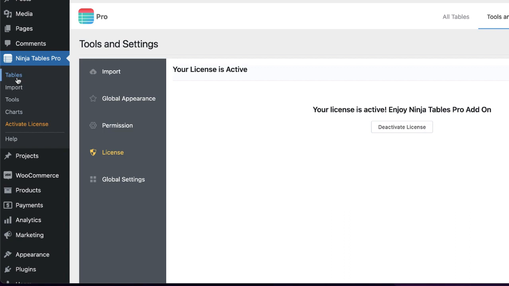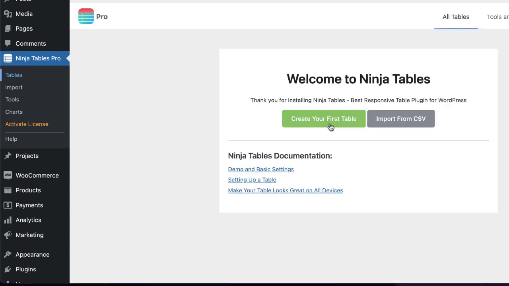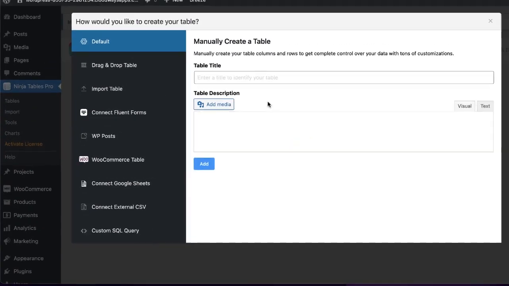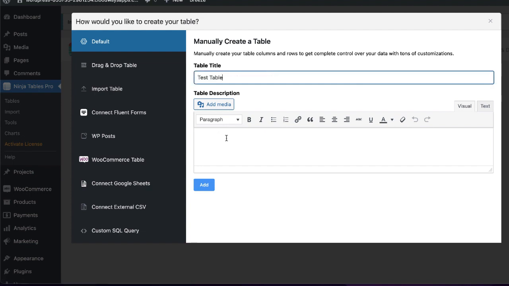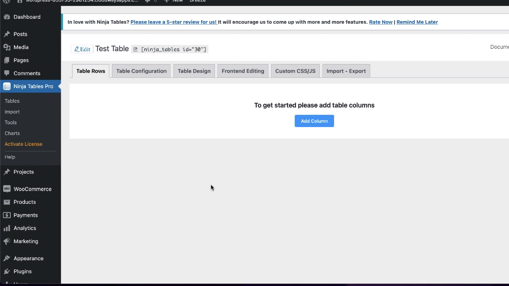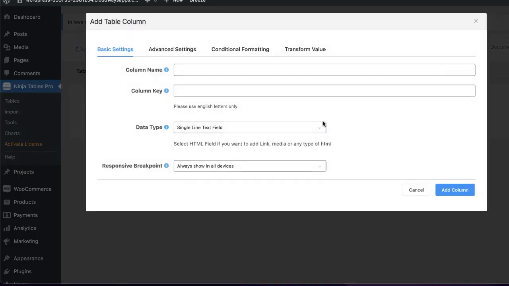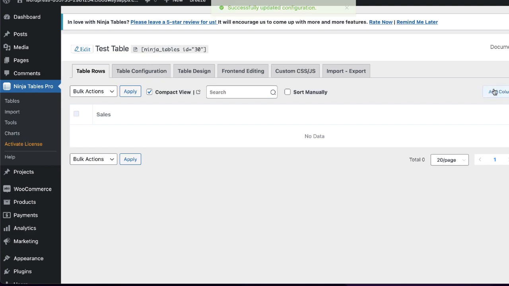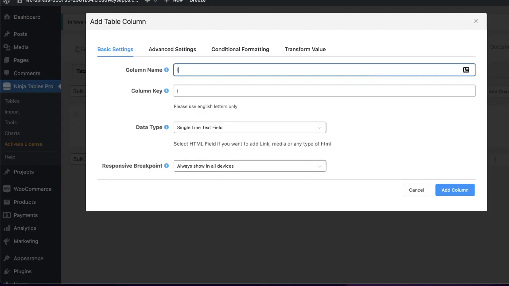So to do that, you want to come over here to tables. So here you want to click on create your first table, give it a title. You can give it a description here if you need to, and then click on add. So now we need to add the columns. So let's add our first column. So I'm just going to call this sales. Now let's add another column, or this could be item.